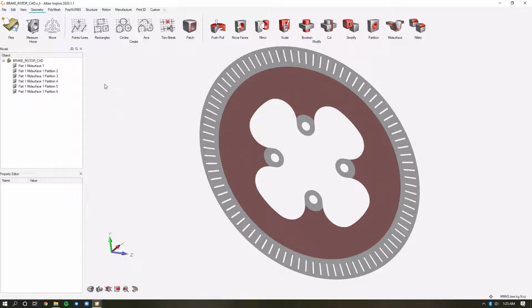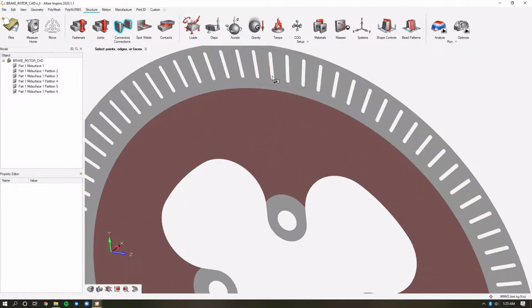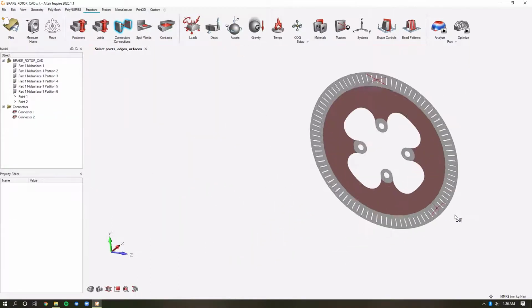Sweet. So now we can move into structure and we can do our connectors. So our connectors will help us distribute the force across our brake pad area. Additionally, it helps make this area rigid, which is accurate because when your brake pads clamp onto your brake rotor, it kind of acts as like one object that's rigid in that area. So we can click there and then click again and make sure this says rigid. Cool. And we're also going to do that here. Sweet.